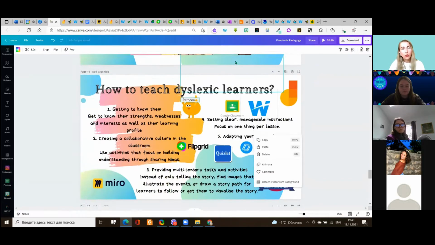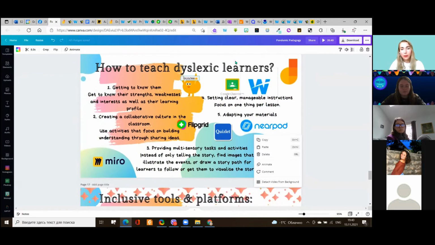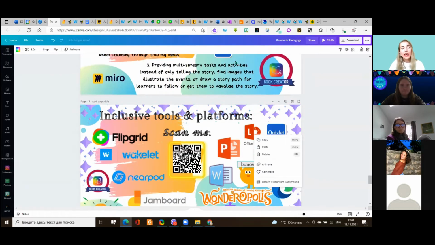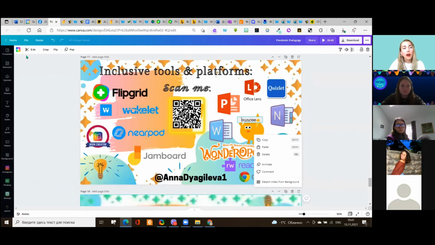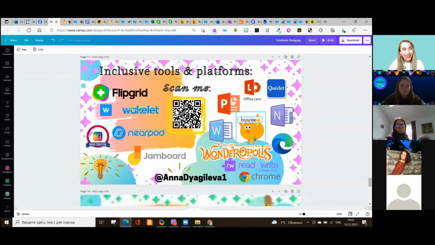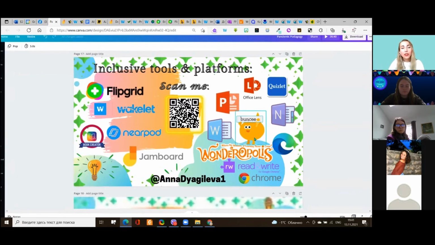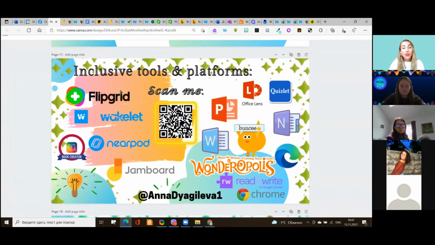And where we stopped, I think we're done with this part. Now we came to the part where we talk about inclusive tools and platforms, and there are lots of them. Just believe me, there are lots of them. And I'm so happy because the number of inclusive tools is rising. This is super inspiring. I started 2 years ago, and now voila, you can see how many great apps are here. I just want to highlight my favorite ones.